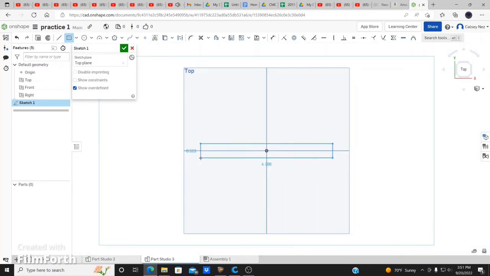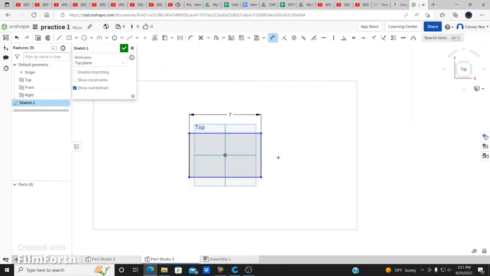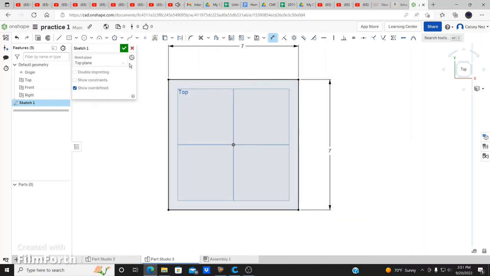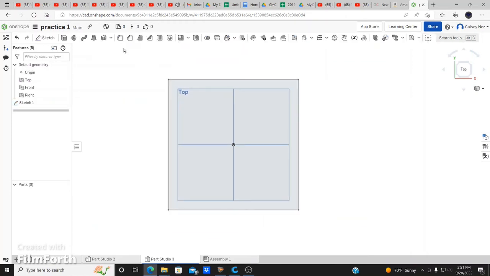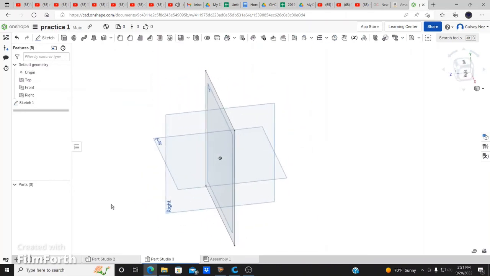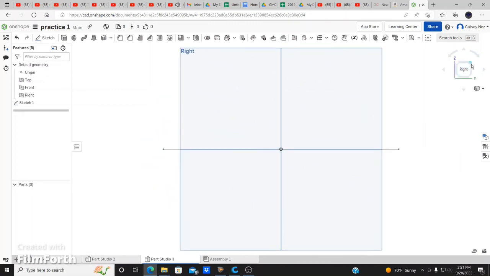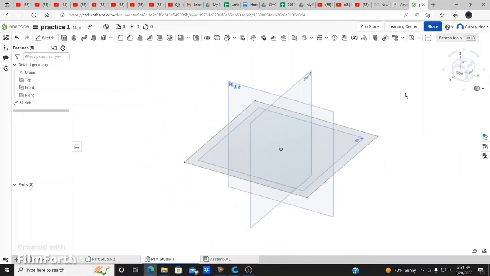Okay, and I'm going to stretch out a little more. I'm going to make it about, let's do 7 inches by 7 inches. Okay, there we go. I'm going to check it. I'm going to rotate it back to where it was. Let's see. We're on the right side. Select this corner. There we go. So I want to do an isometric view.